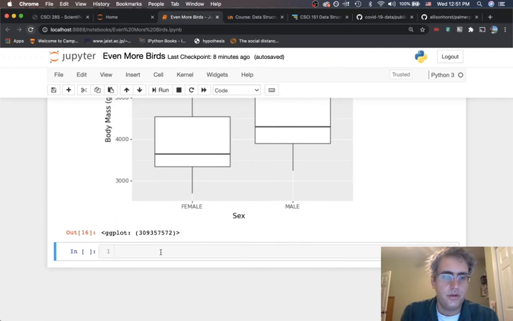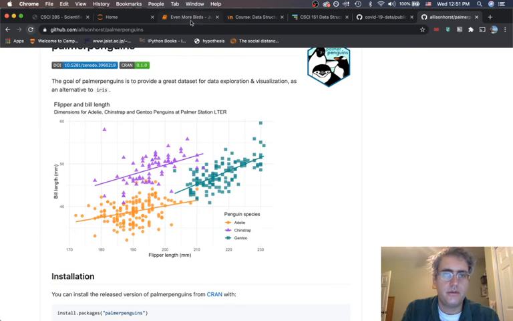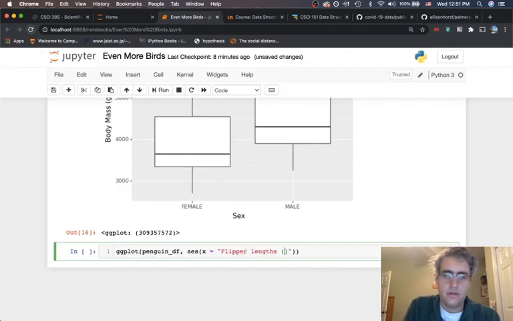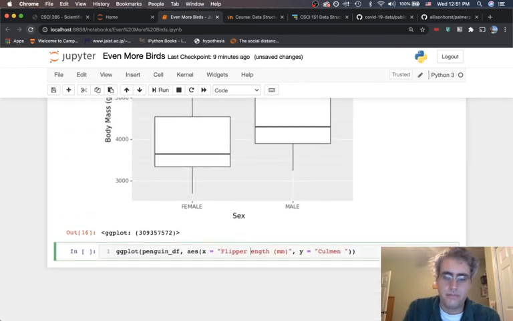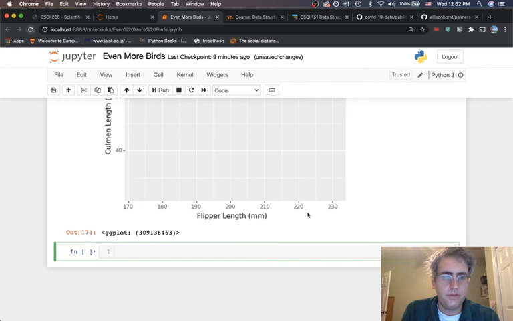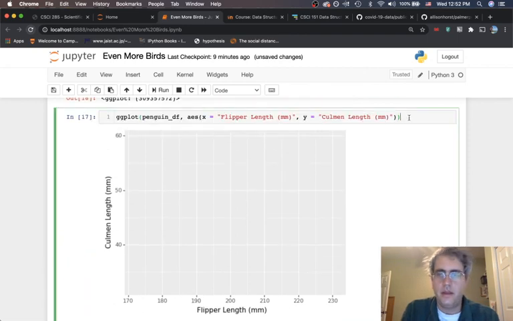Okay, so again, I want to go back to ggplot. Penguin data frame. My aesthetics, my x is going to be, what's their plot? Flipper length millimeters. And the y is going to be culmen, is it a capital L? I've got to be exactly perfect. Yes, it is, capital L in both of them. Great, did I get it right? Yes, I have my axes drawn.